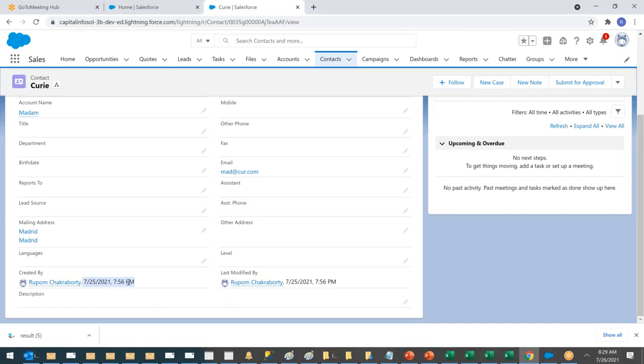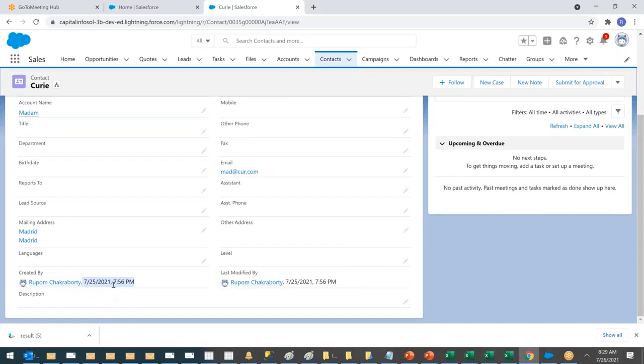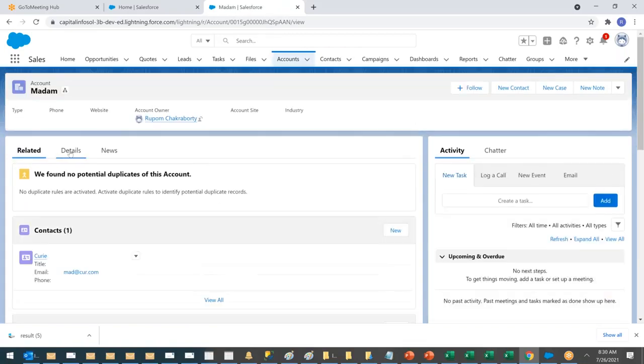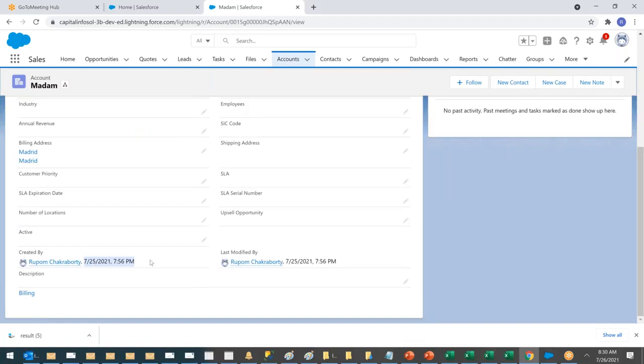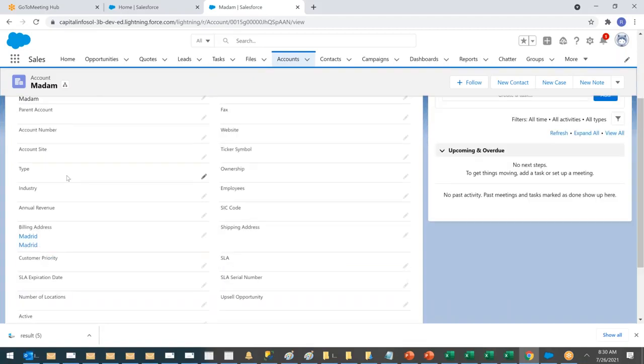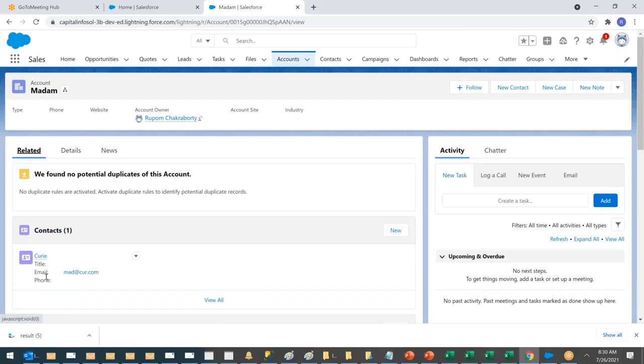In US, it's still 7:56. If you go to the account, you'll find the same date. See, 7:25, 7:56. Madam, I'm opening the account. Right? See, same date. It's creating both account and contact. And it's linking also. That is what I told you. Under the related contact, you can see one query. First name Madam, last name query. System is creating. Maybe you are doing something wrong.